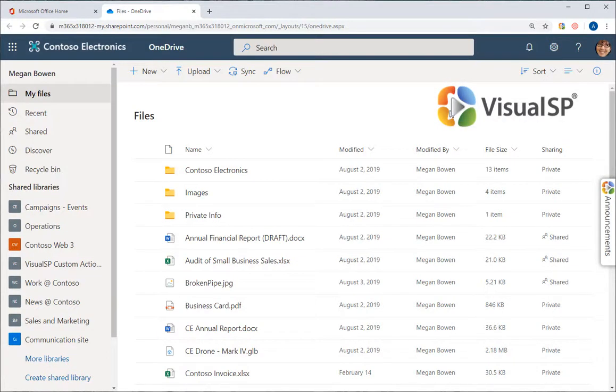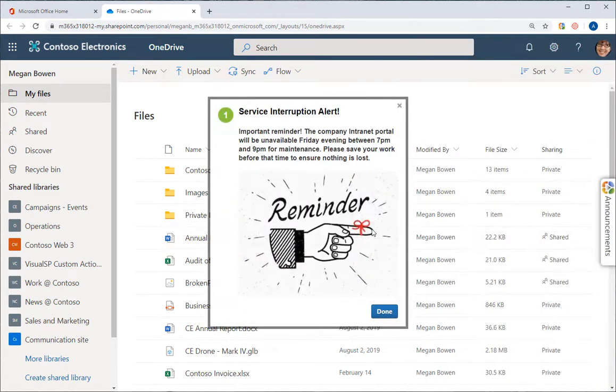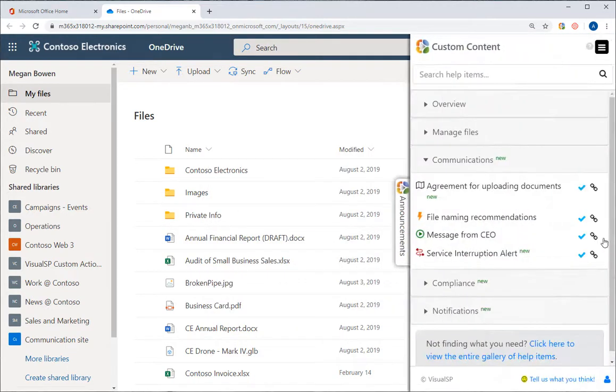You can set announcements to users in form of videos and splash screens directly within their environment. Let me show you how. I'm going to click on this announcements tab over here, and it's got all these different things: message from CEO, file naming recommendations, service interruption alert, and all these things can come up automatically if I wanted to for my users, and then everything gets recorded as to who clicked on what or who was served which announcement.